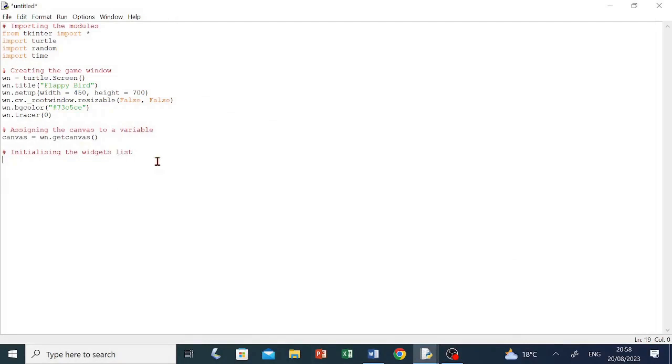We are going to create a list. I'm going to call this list widgets, space, equals, and to create an empty list, press open square brackets, close square brackets. To start off, we're not going to put anything inside the widgets list. We're going to add things to the widgets list, and we're going to remove them as we go on later. Enter, enter.